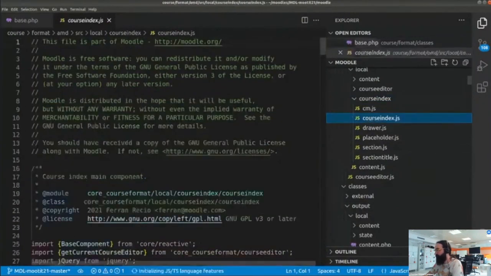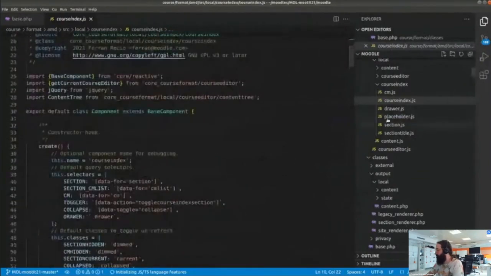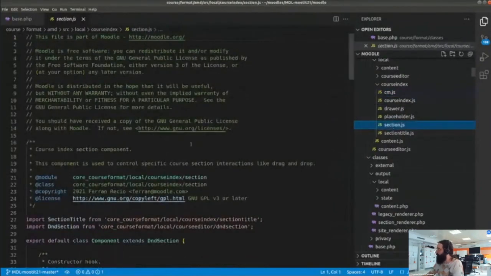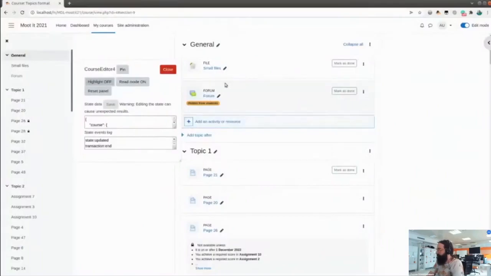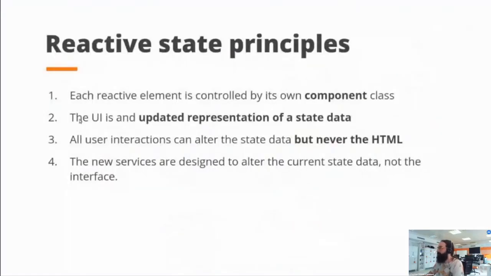So I can go to any of these modules and see the code. Each one of these is controlling a specific thing. This one is controlling the activity on the course index. This one is controlling a section in the course index. And this one is controlling the general behavior on the course index. That is the first principle, reactivity in this case.